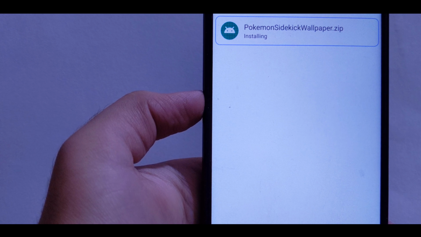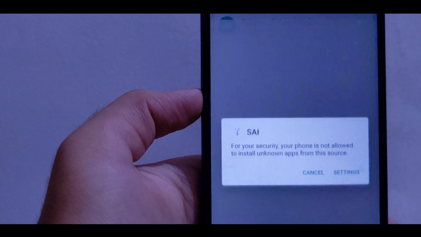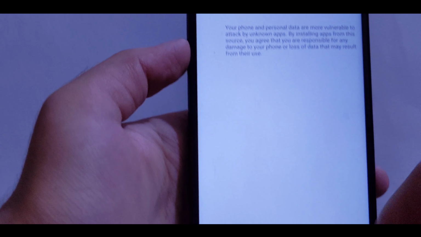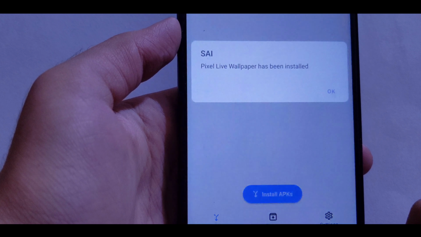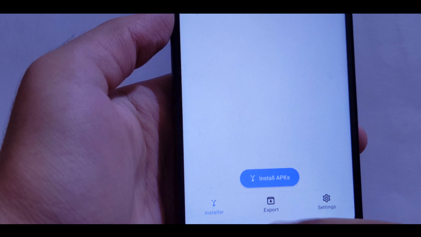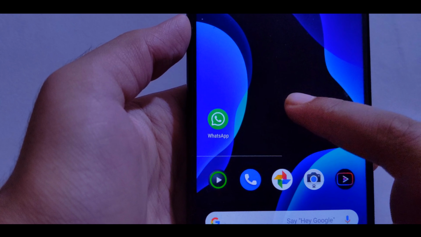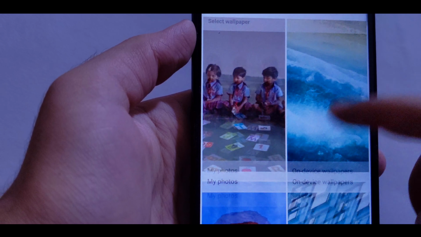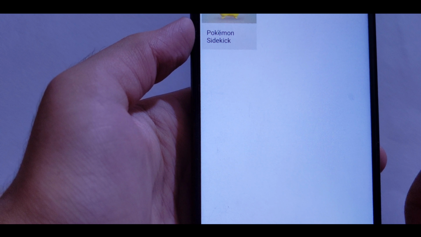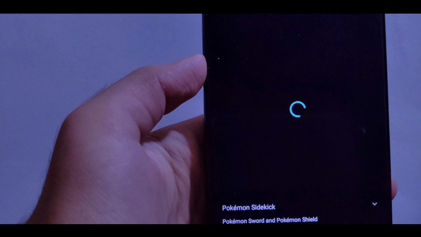And you might also get a security pop-up which will look something like this. So go to settings and enable it. If you are using Android Oreo, you need to go to settings, security, and install from unknown sources. Please enable that option. Now you will get this pop-up. Once the app is installed, all you need to do is go to your Google wallpaper app and find this Pokemon. Alright, so that's it for this video, I guess.